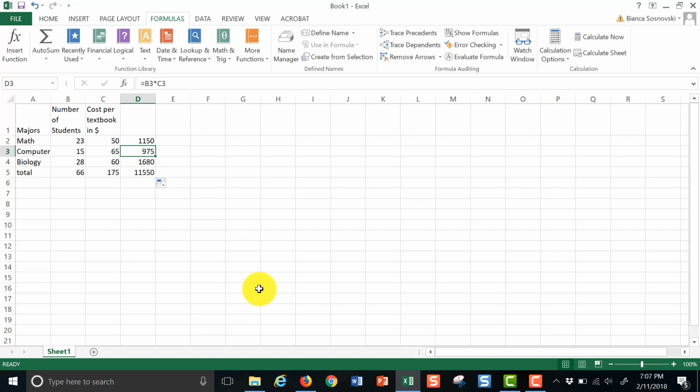And then you can see here that instead of B2 times C2, because I'm now in the third row, the formula was adjusted to B3 times C3. And the same thing for row number 4, row number 5. Okay? So you can see that there is an automatic adjustment of the formulas when I do this.